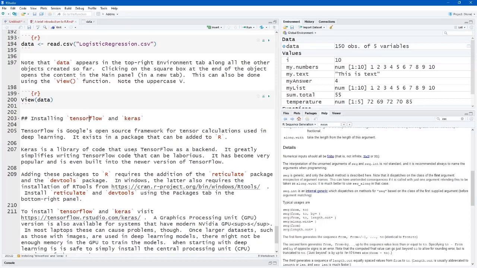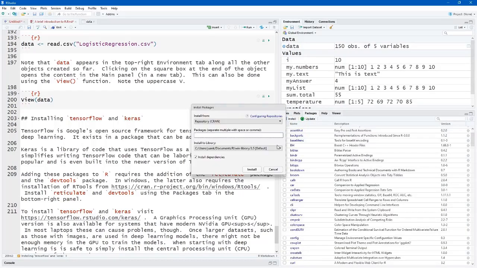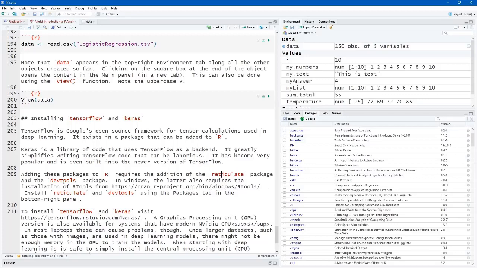So to install TensorFlow, I want you to install two packages first. One is called Reticulate. So you can come here to Packages, hit Install, type Reticulate and install it. And the second one is called DevTools, D-E-V-T-O-O-L-S.